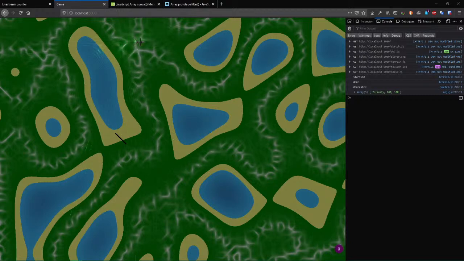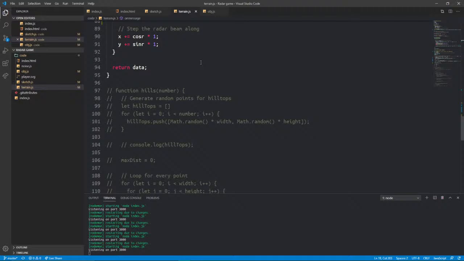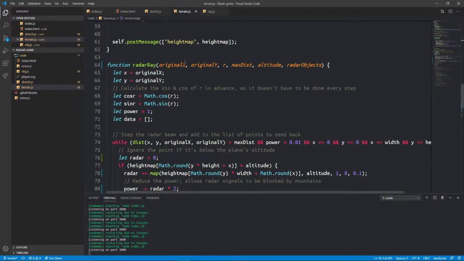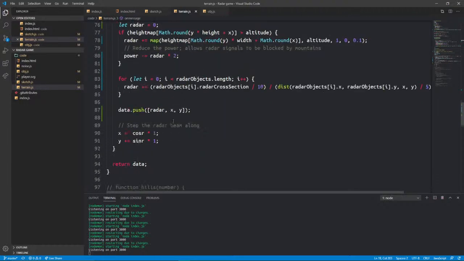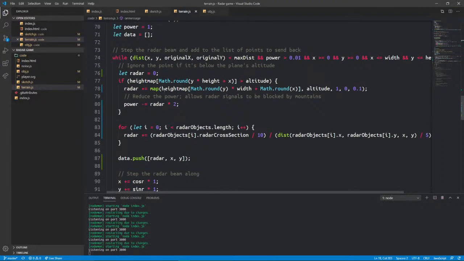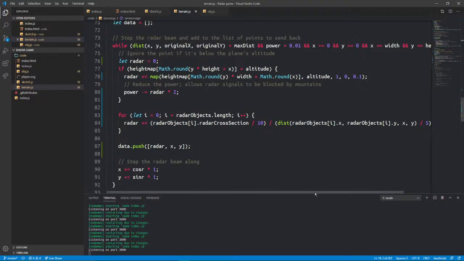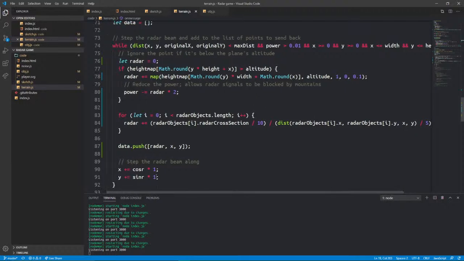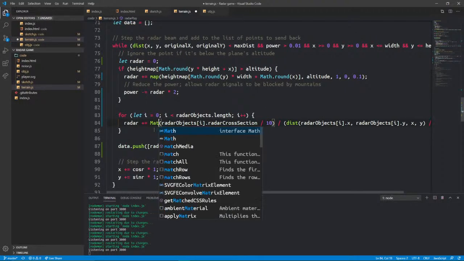Oh, I think I see the issue. If I go to the terrain.js, then... Hold on. Where is it? Ah, here it is. Then if the distance between one of the objects is 0, then we would have a divide by 0 error, which is not good.